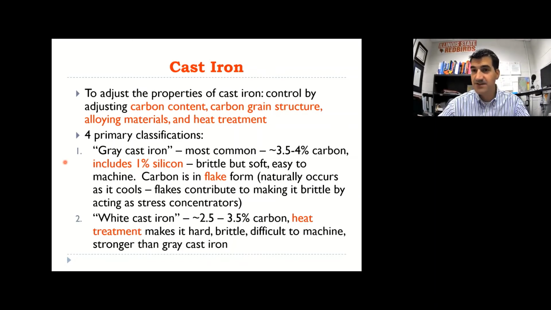All right, so the first and most basic type of cast iron is called gray cast iron. It's the most common. It's got very high carbon content. It also includes a little bit of silicon, 1% silicon. And all of this makes it very brittle, but it's also relatively soft, and it's pretty easy to machine.